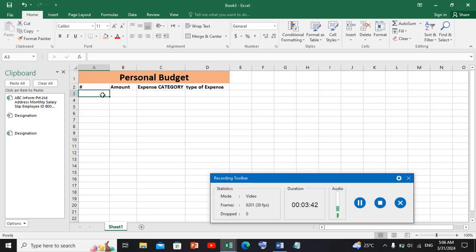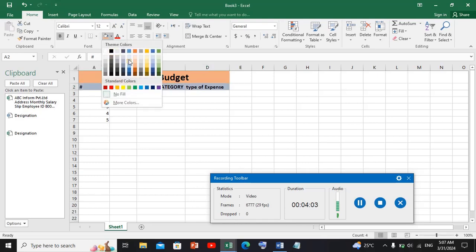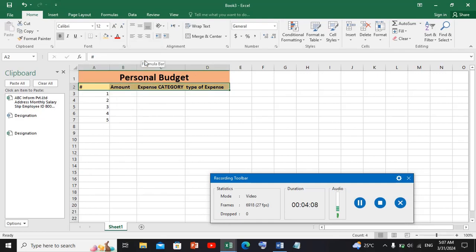Next step, I'm going to enter numbers here, like 1 2 3 4 5, and like this. You can add some beautiful colors here also, like I am going to add this color. Now here I have done the list, and at the end I am going to put total.